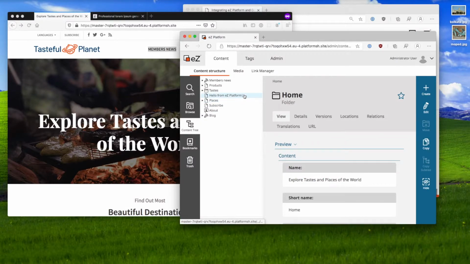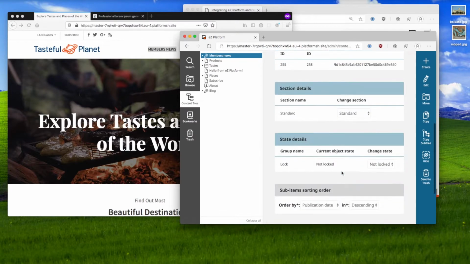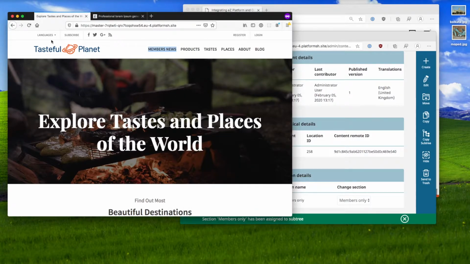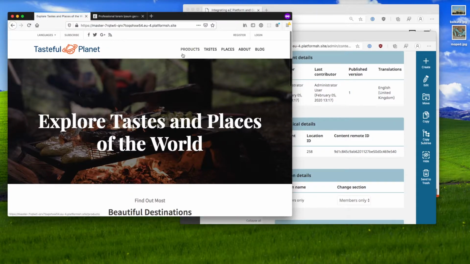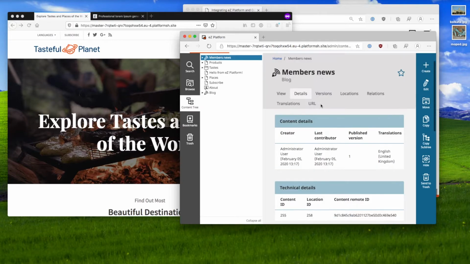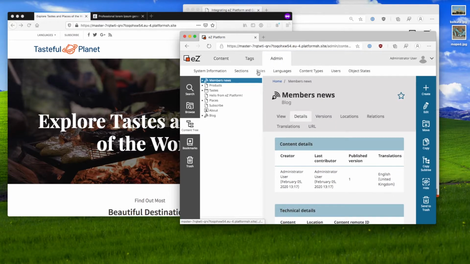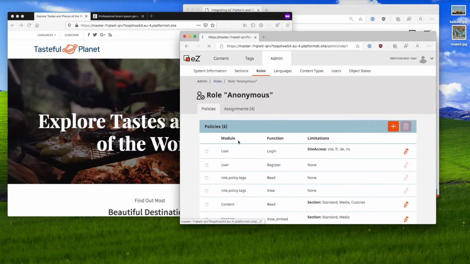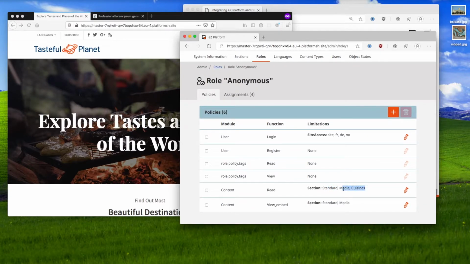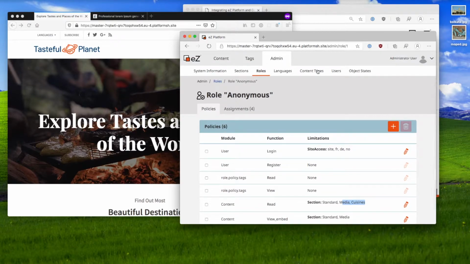So what I will do is head over to members news and click details, and then from the drop down I will select members only. So now for the anonymous user, this is no longer visible. This is because of the fact that permissions for the anonymous role limit reading to standard, media, and cuisine sections. So obviously now we don't have any access to it.